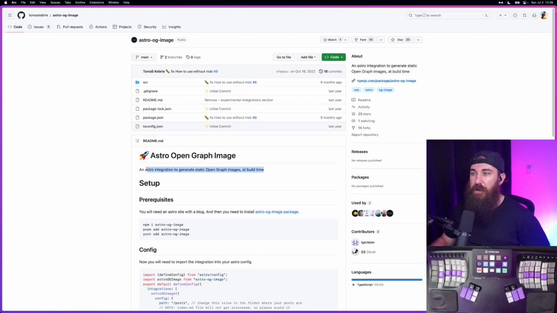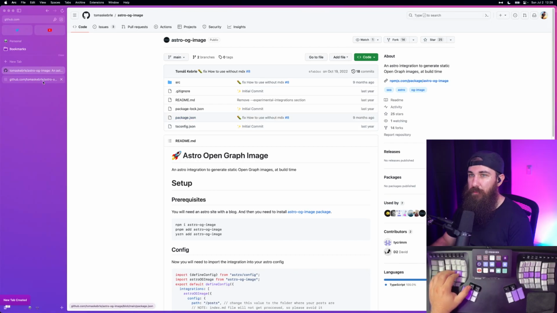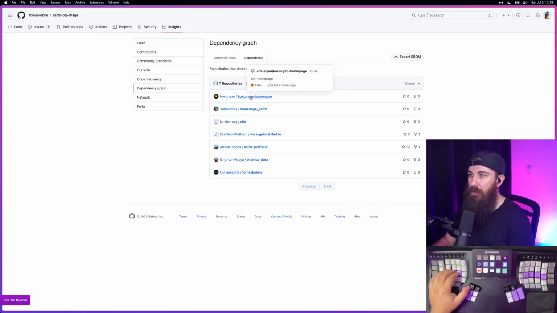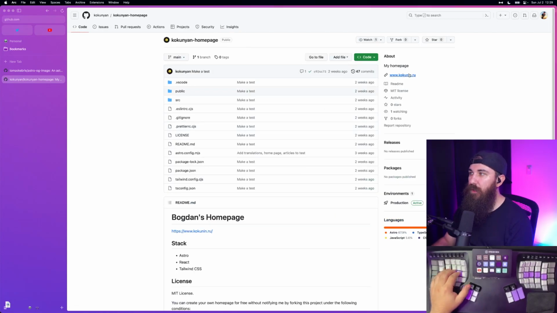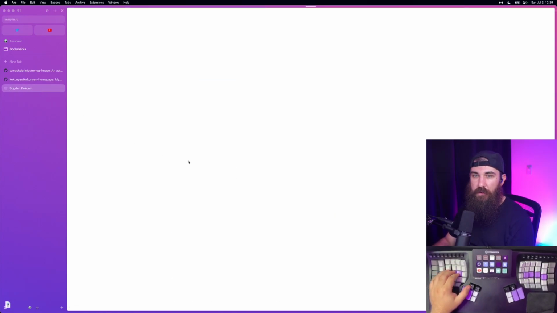Let's figure that out. First I want to try out some of these packages, like Astro OG image. We can try that. We can search for different packages if this one doesn't work. I'm gonna try it with this one and then we'll figure it out later.